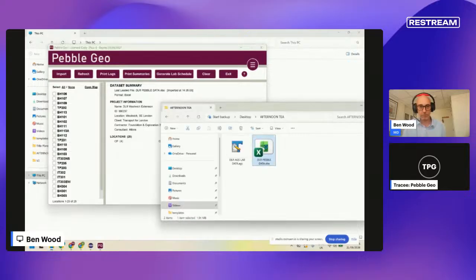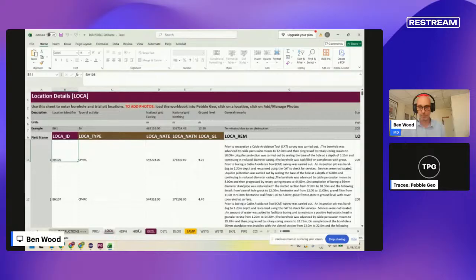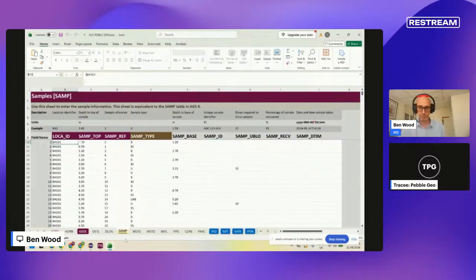If you're not, I'll just open that up, just show you how that looks. This is just a standard sort of template we use. Here I'm working with a real data set. So this is the DLR Woolwich extension. It's an AGS file I've downloaded from the BGS Open Data Portal. And this is where you put in things like your field geological descriptions, your sample information, things like water strike, but then your in-situ tests as well.